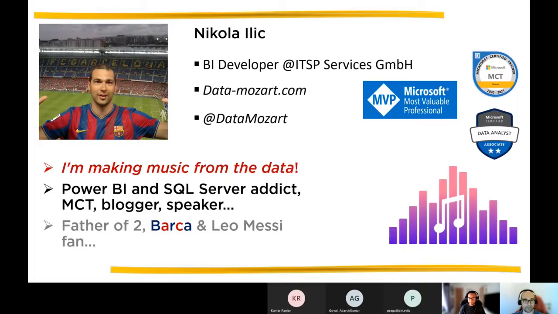Other than that, coming from a Microsoft data platform background, I started with SQL Server, worked with Analysis Services, Multidimensional, Reporting Services, Integration Services, and most recently, if you consider the last 4 years as recent, with Power BI. Privately, I'm father of 2 kids and a true football and Barca fan, as you can conclude looking at the photo on your screen.